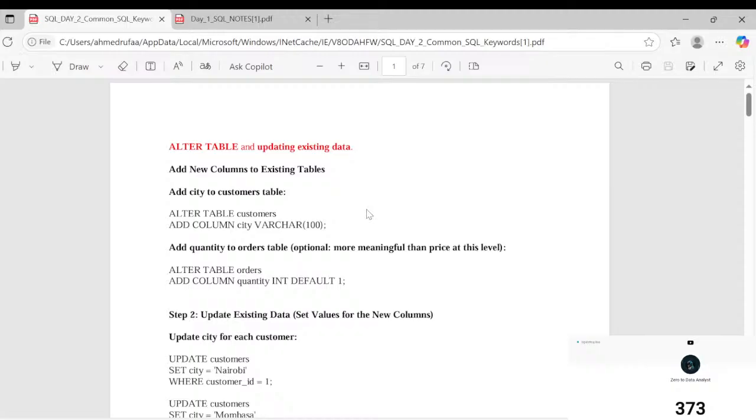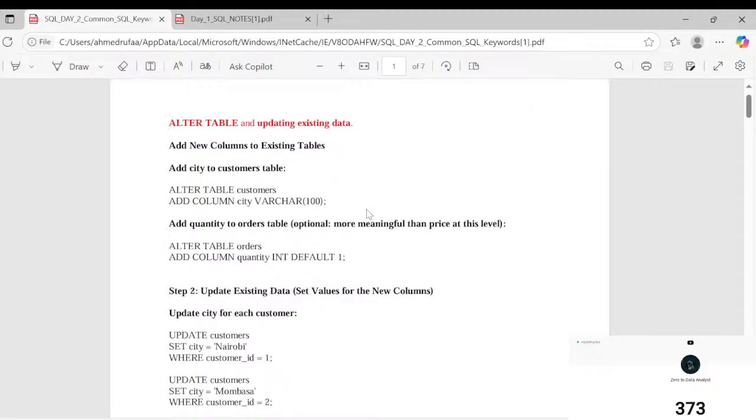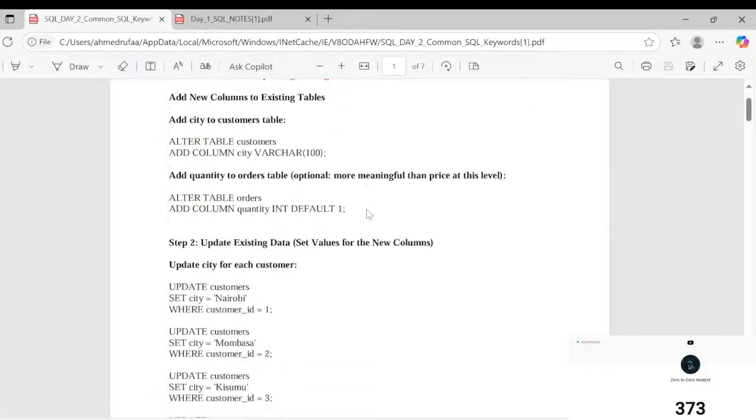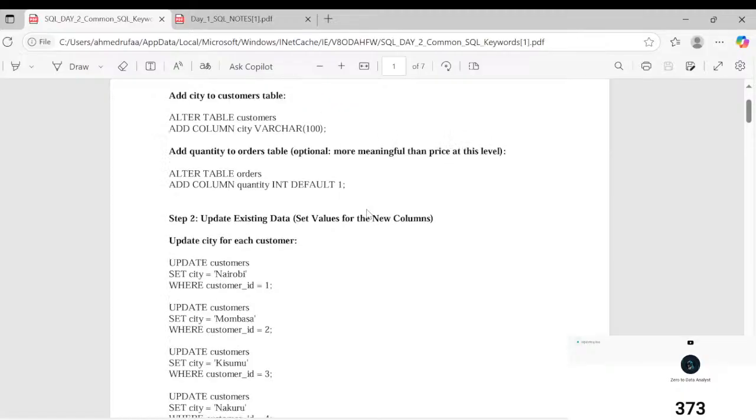Altering table, we have done that. We have seen how to add a column. Right now, updating existing data: updating city for each customer, and setting values for the new columns.